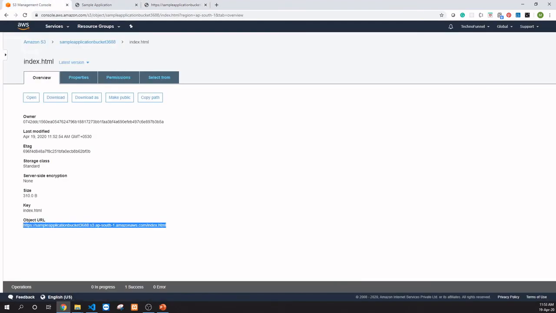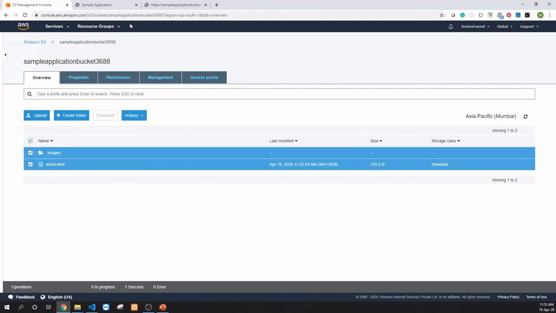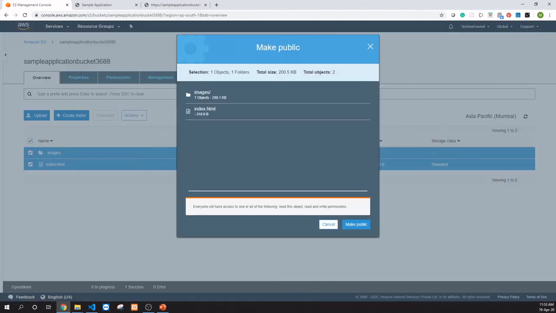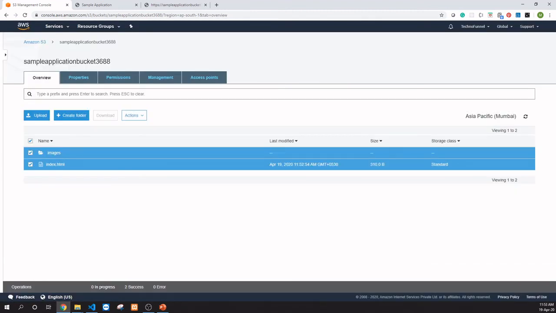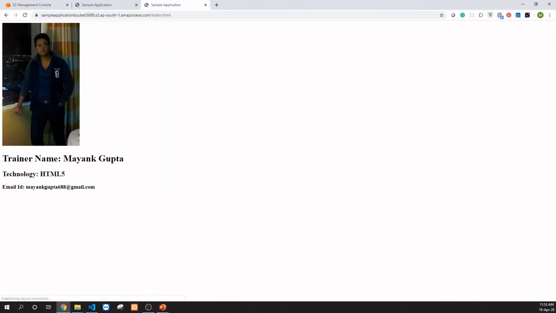What we have to do next is go to this bucket again, select these resources and make them public. Let's make these resources public. Once you make these resources public, let's go back and refresh this page. Press F5, and now I have my HTML page up and running on the browser.